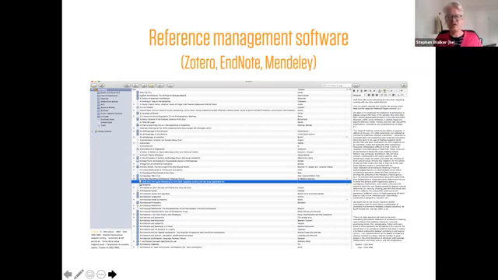I used to use EndNote. We fell out of love. I could just export my EndNote library into Zotero. So you don't panic. It's not a lifelong commitment, but it is something that's worth starting now. You gradually build up entries in your reference management library.